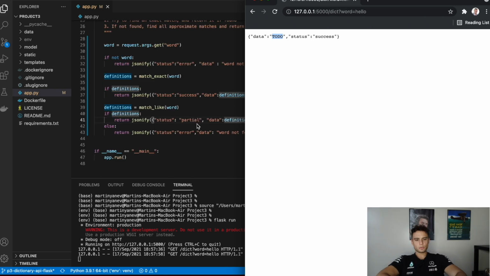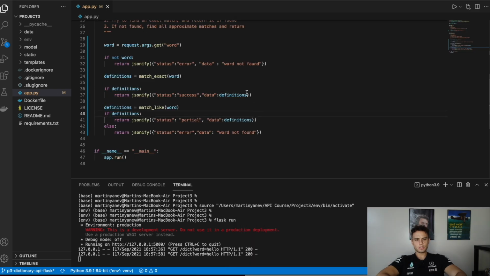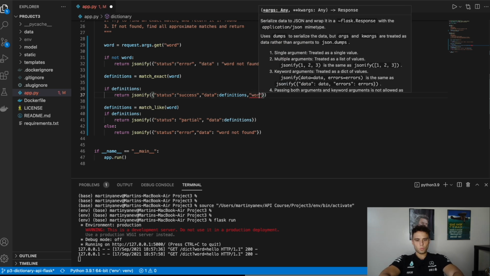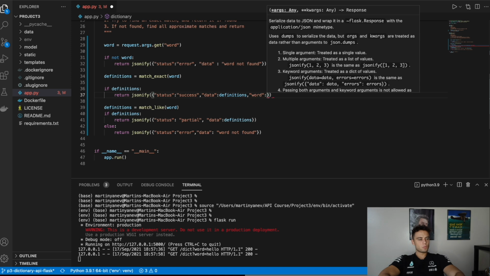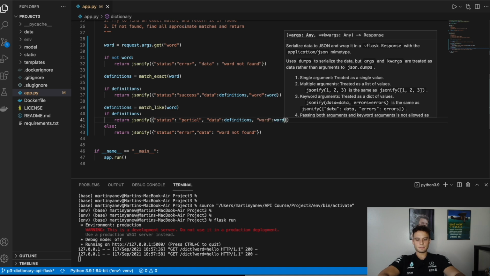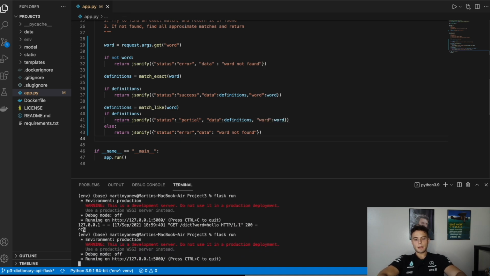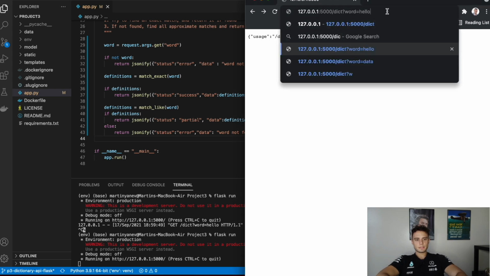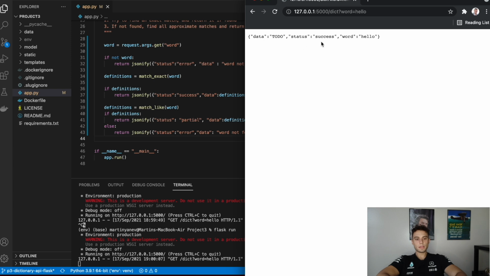As you can see here, we're not getting the word, so actually let's change that. In definitions I will add another variable called word, and the word will be equal to the word that we actually added, so I write word here. And actually I will do absolutely the same thing in the line below. Let's add it. Now if we rerun our application and we go to the website, you can see that if you access the word hello, you're also getting the exact word that you are looking for.